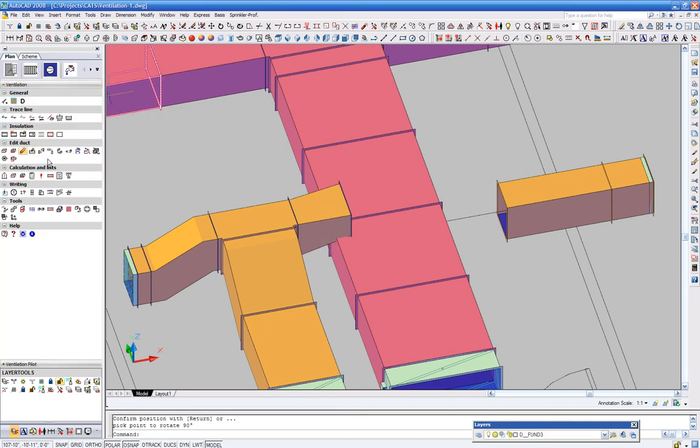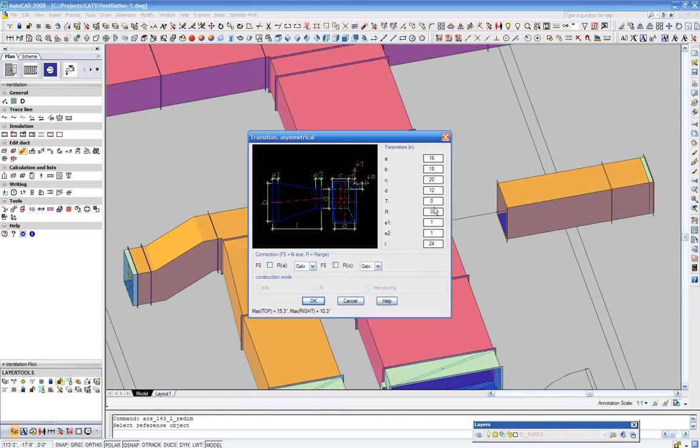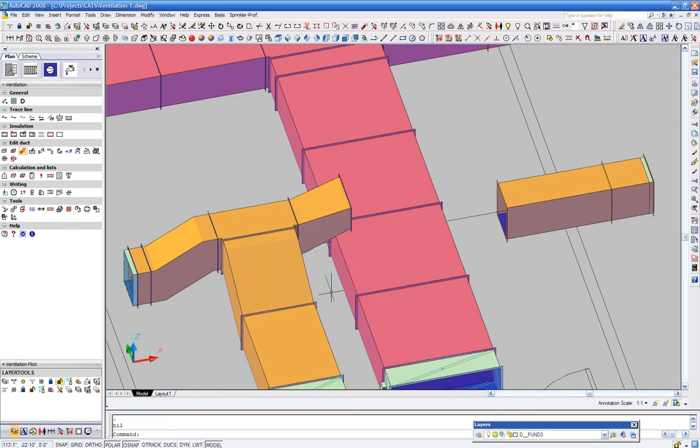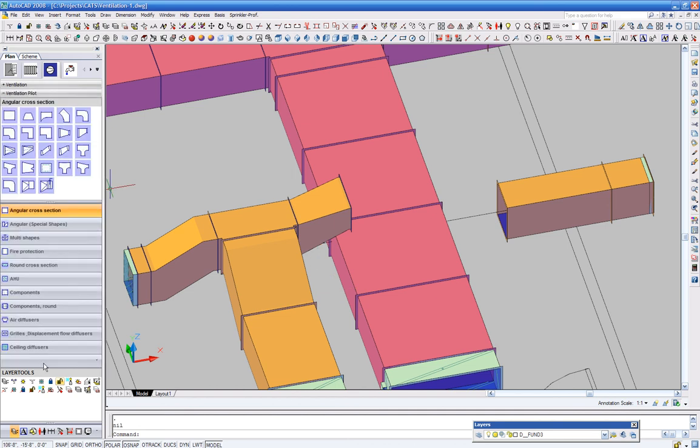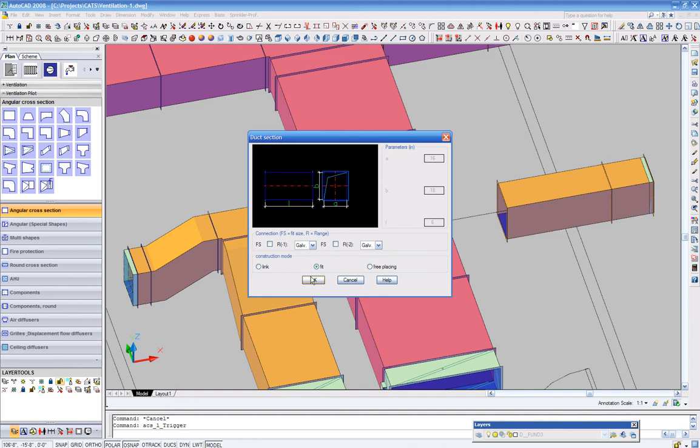In the CAT's Commander, we will select again the Redimension Part command. We will revise the T dimension, adding 4 inches. Select OK, and the offset now clears the supply duct. We will now add a straight piece of duct to the offset. We will add a transition between the remaining unconnected parts.